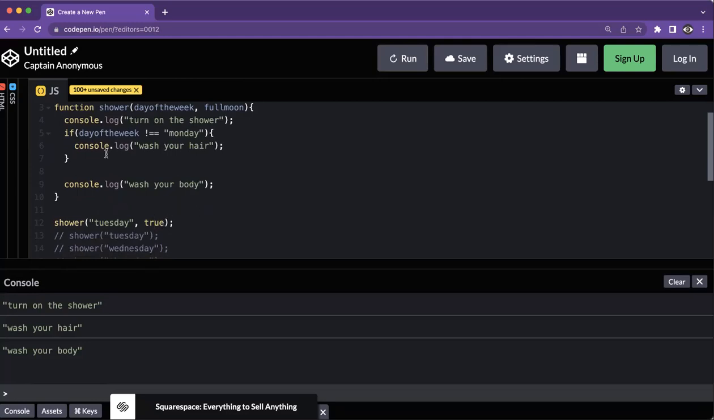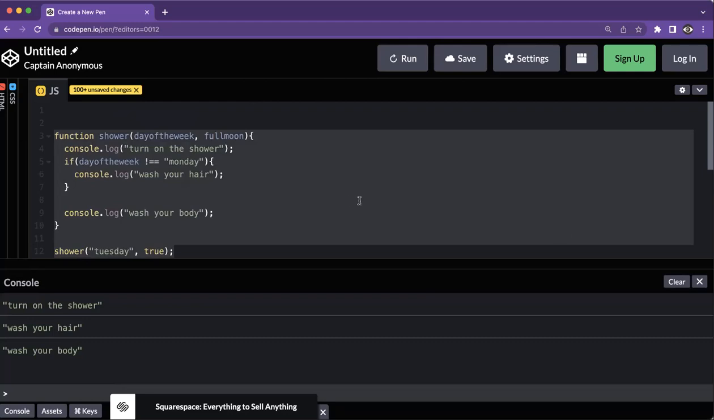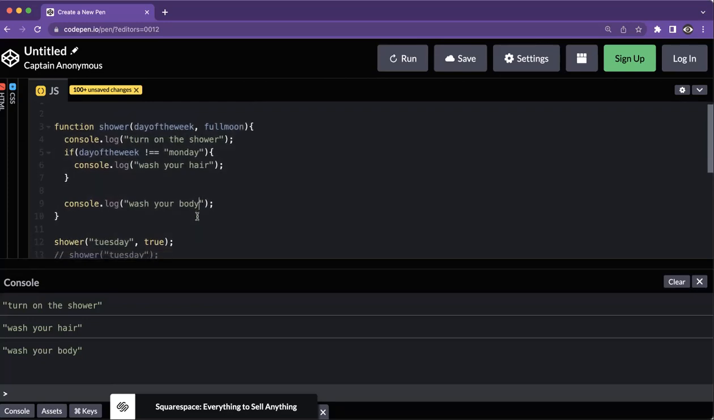So let's change this function so that on full moon, you don't take a shower. You know, some people are superstitious, right? So the exercise for you guys is to take this full moon and not execute anything. If it's a full moon, don't execute anything, which means it doesn't do anything. It doesn't print any of these statements.